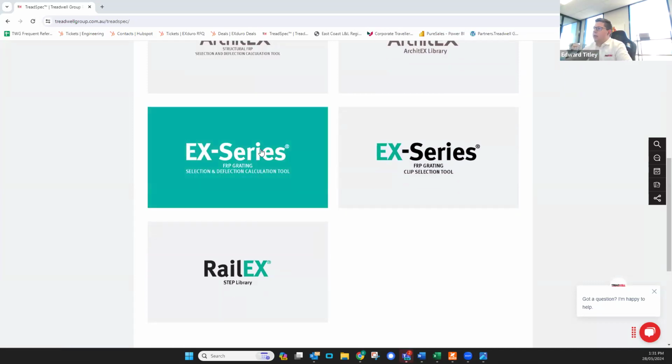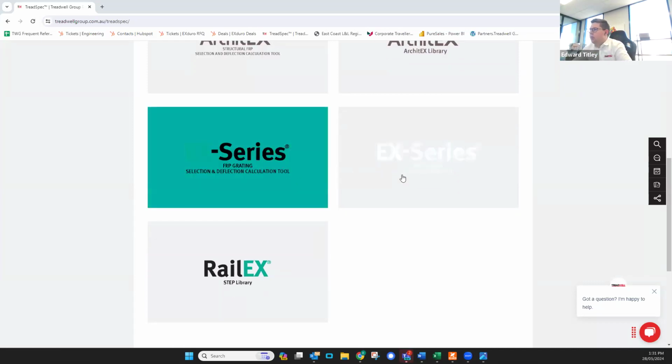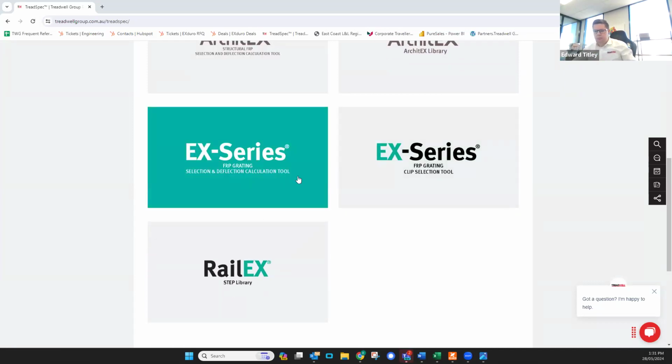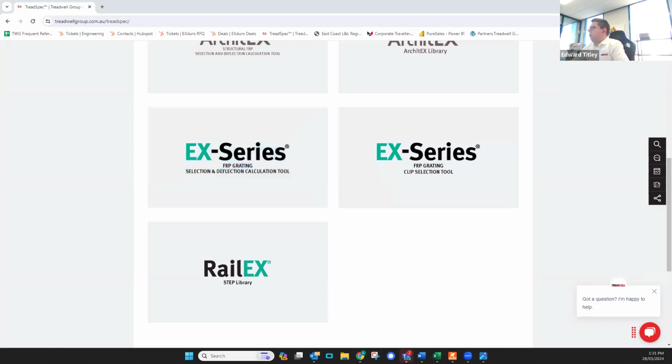So today we're looking at the grating deflection tool and the clip selection tool. With that in mind, we'll get straight into it.